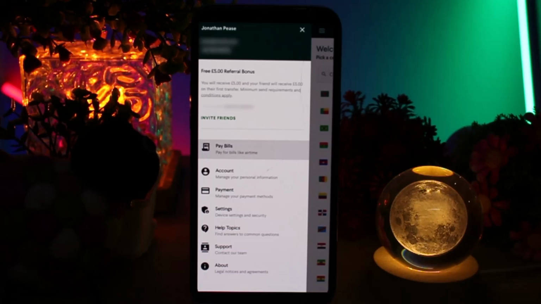TapTap Send may ask you to verify your bank account. This could be done by a verification code, a small test deposit, or logging into your bank securely. Just follow the instructions on the screen. Once verified, your bank account will be successfully connected. You can now select it anytime when sending money.